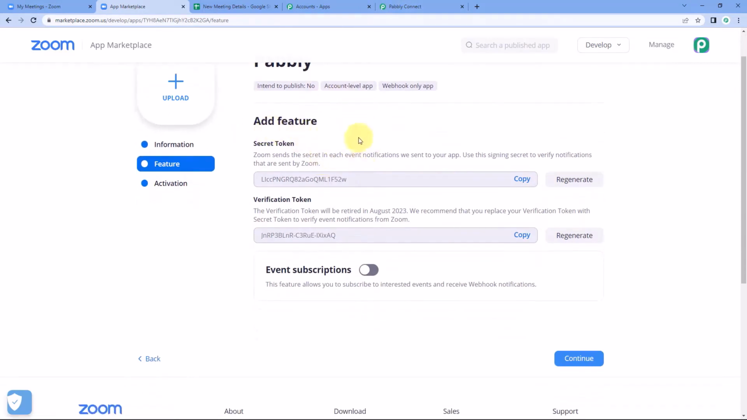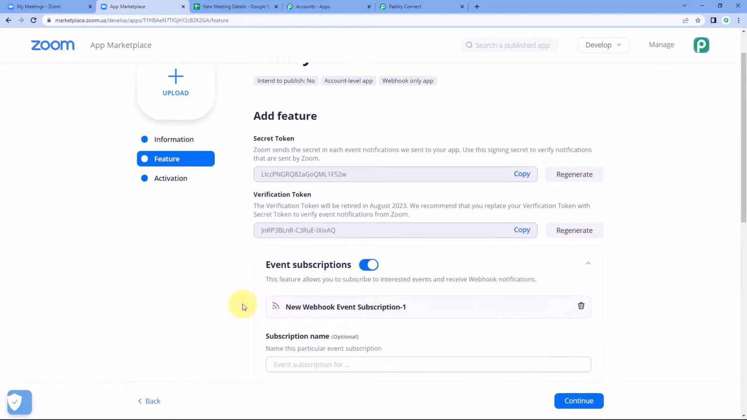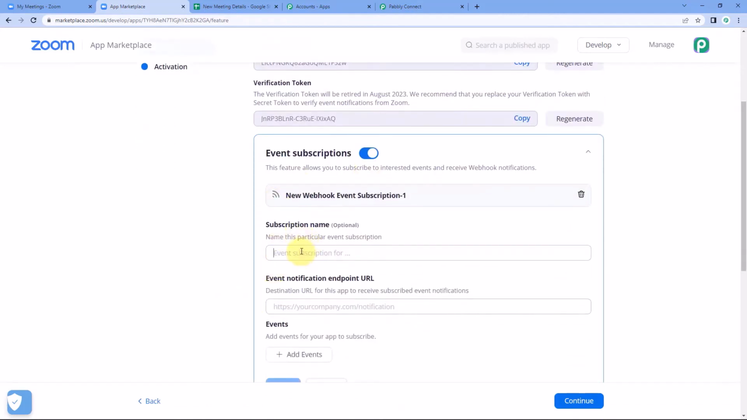After creating the app, in the bottom section we can see an option named Event Subscription. We will just turn this button on, turn it to the right side. Then we can see an Add Event Subscription option over here. We have to basically add this Webhook URL. Just click on this Add Event Subscription. Then it is asking us for a subscription name. We would like to name this subscription, for example, Pabbly Webhook.